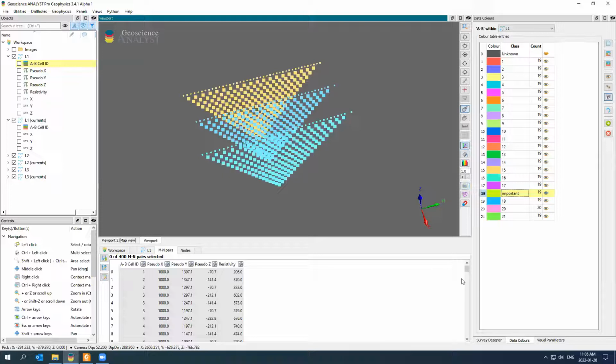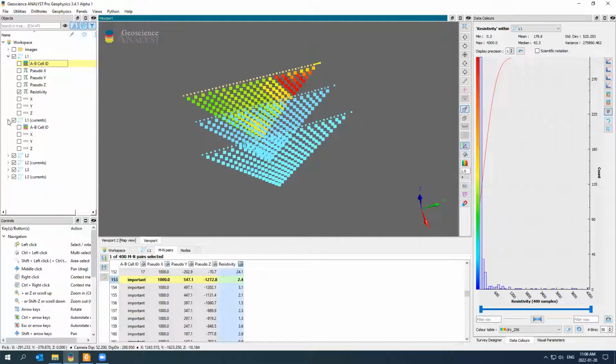Now when I'm in my potential pairs, if I come down to here, you can see that I have important and AB pair 17. So these now describe something that we might want. The other thing I'll do is I'll turn on resistivity.